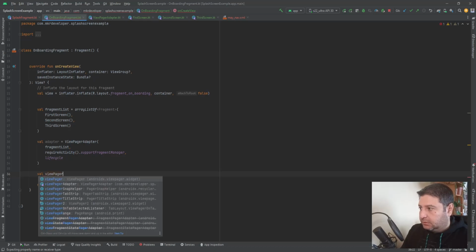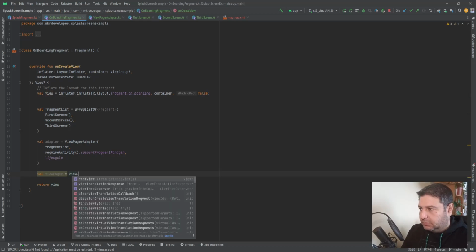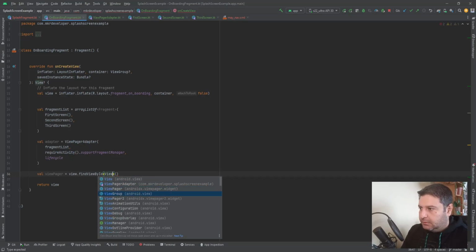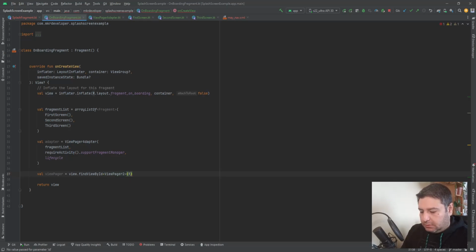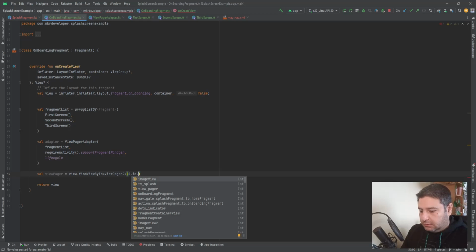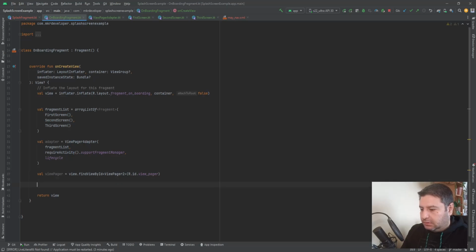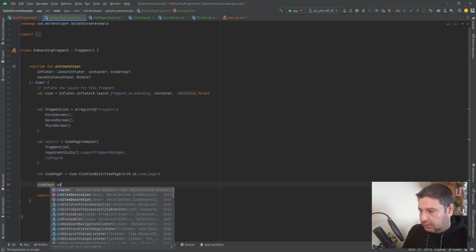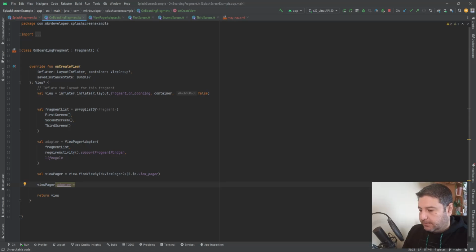view pager equals to view dot find view by id, view pager the second, and here dot id dot view pager, and then that view pager dot adapter equals to adapter, and let's check it on the emulator.